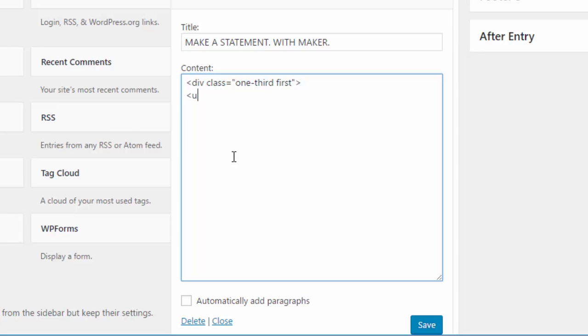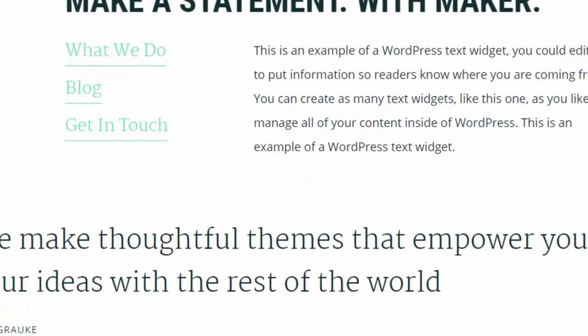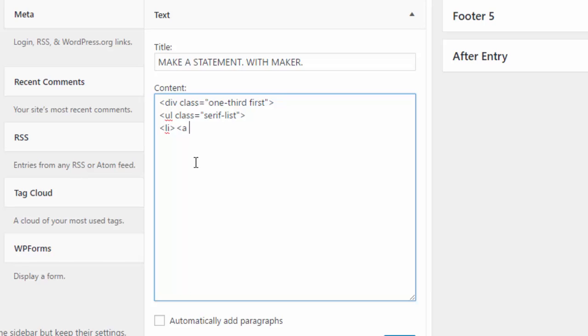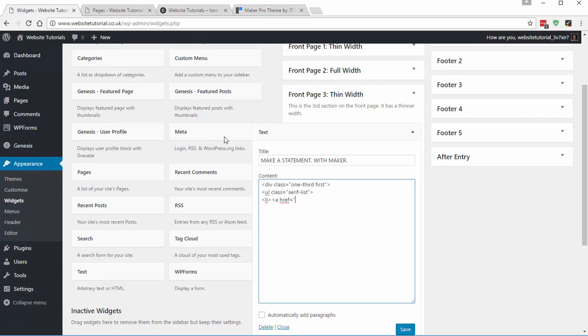So the way to do that is UL and then class, because this list is styled in a certain way, and it's called this. So just copy this exactly and yours will look like this, and then you have to go li to see the list, and then these are actually links to the different pages on the site. So we need to do a link, so it's a href for the link equals, hover over it, we'll see that goes to the about page, that goes to the blog page which we've created, and that goes to the contact page. So we can make ours go to those 3 pages on our site.